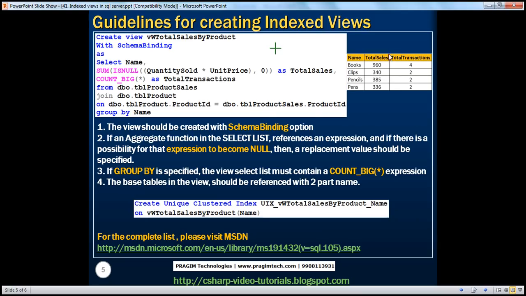So we want to produce this view that you can see on the right hand side. If you look at the view itself, I want the name, total sales, and total transactions, 3 columns there. When you're creating this view, if you look at the implementation here, we are saying create view, view name, and we are using the with schema binding option. The first rule is that the view should be created with the schema binding option if you are planning to create an index on that view.